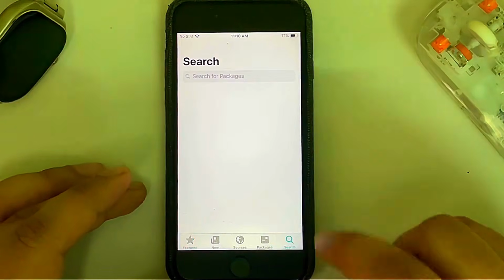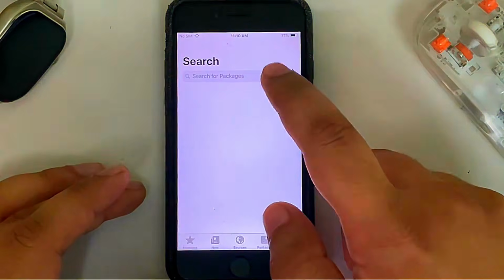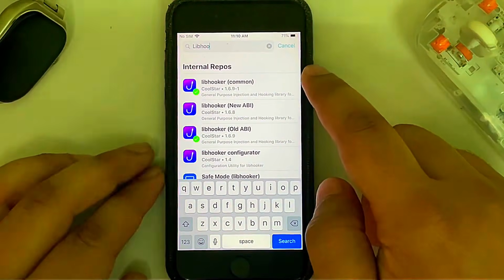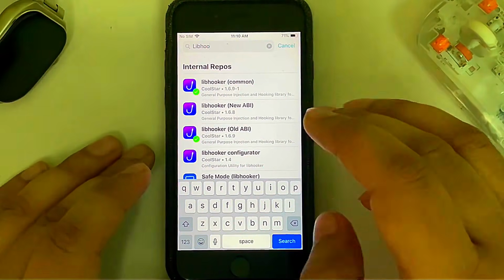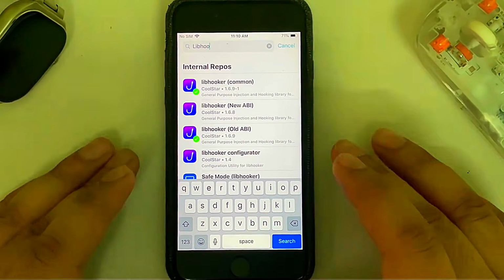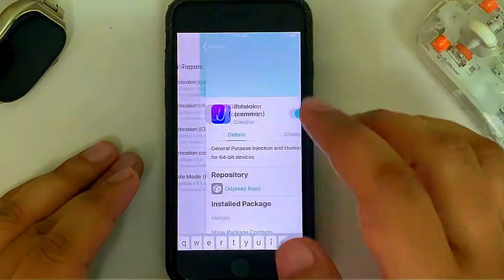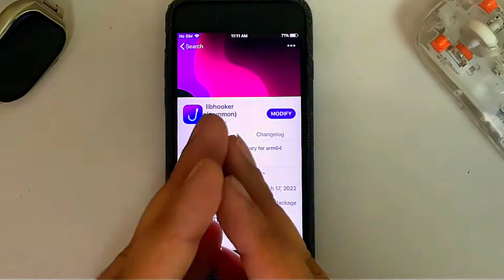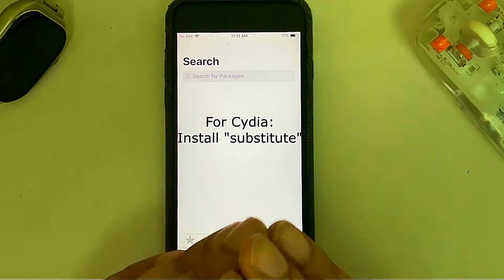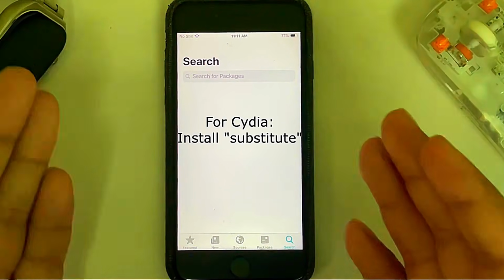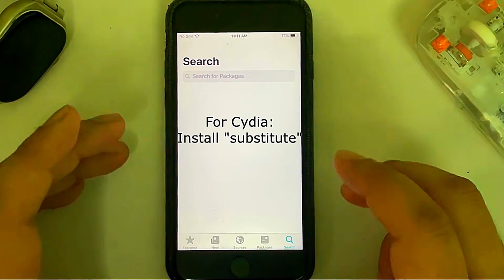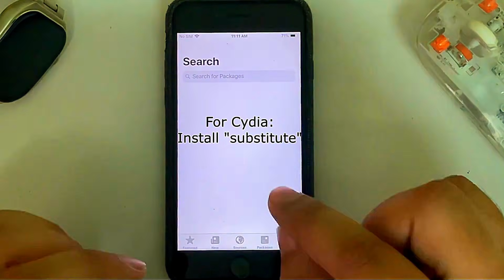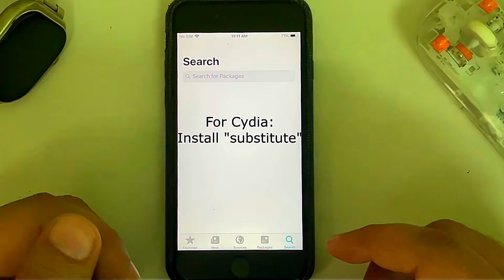Now simply head to search, and first of all, let's install the libhooker common package, because without it your tweaks will not work. You can simply search for it and install this package, and it will automatically install all the other relevant packages for you. And if you are jailbroken with a Cydia-based jailbreak, of course you will have Cydia. Instead of installing libhooker common, you will search for substitute and simply install that package.